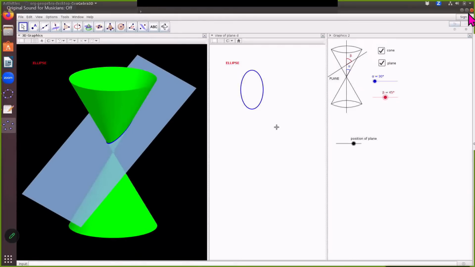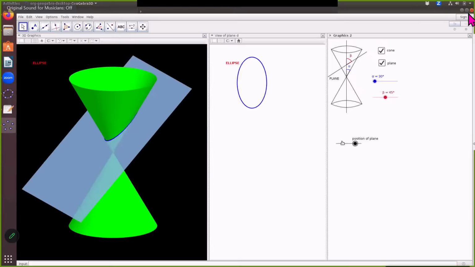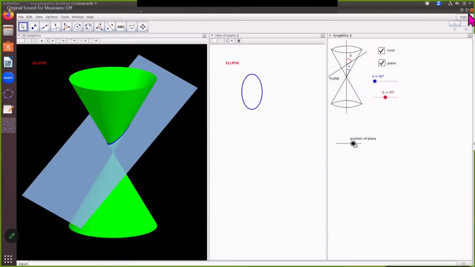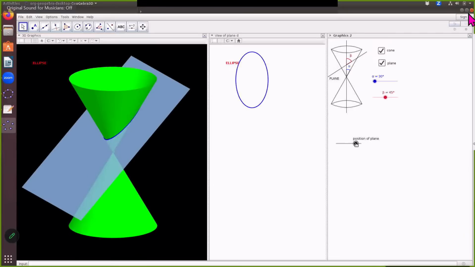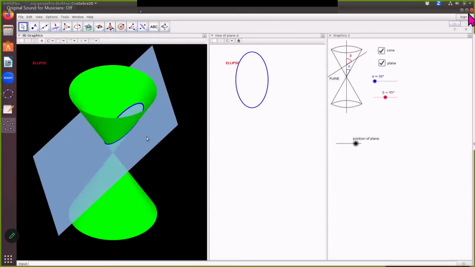Okay, and there is one more slider you can see here. It is the position of the plane. If you move the slider, you can change the position of the plane. Now let's just simply play around with this for a little bit. Say for example, if I keep this alpha angle as 30 degree and keep beta as 45 degree, you get an ellipse here, right? The intersection is simply an ellipse. If you peep into this, you can see that it is an ellipse.